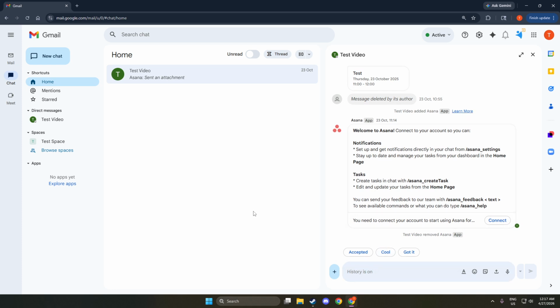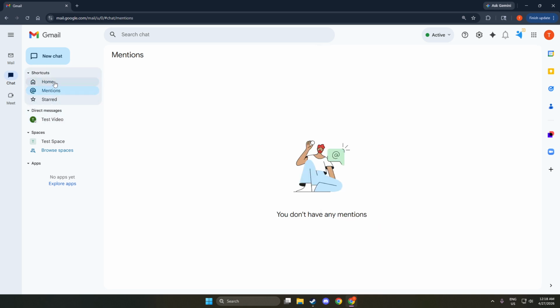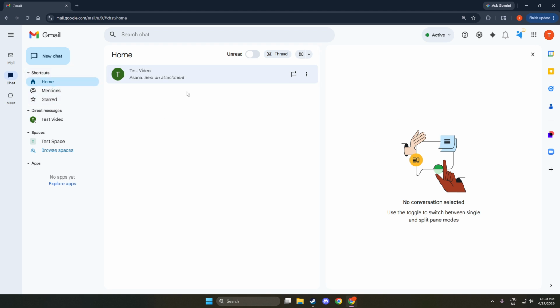Finally, if the interface doesn't update right away after saving, give it a moment. Gmail typically refreshes automatically, and once it does, you'll see the chat section appear.